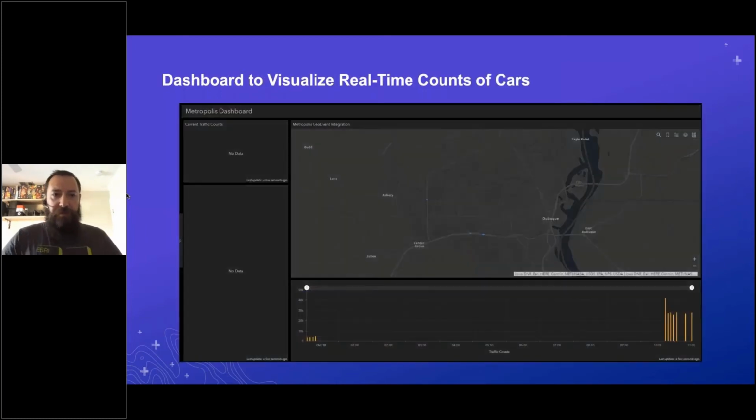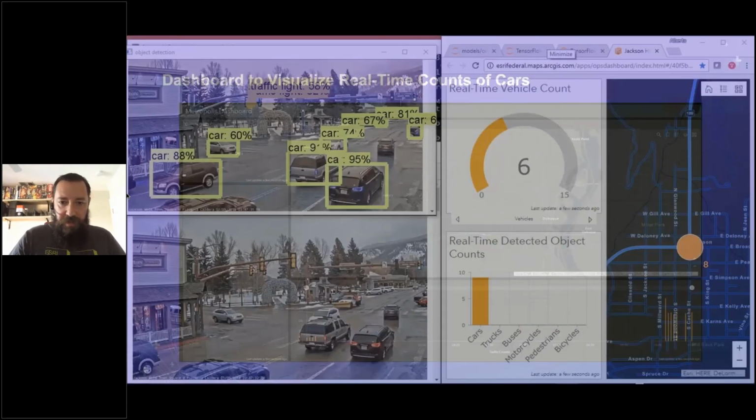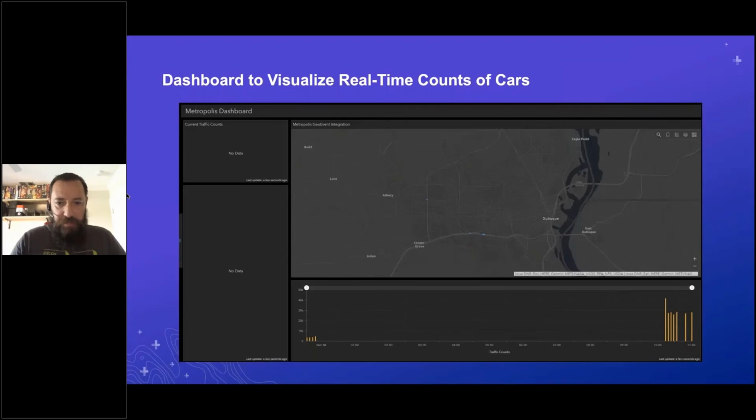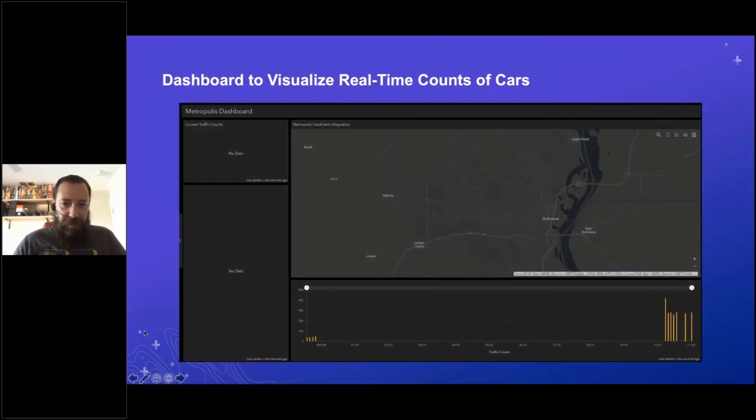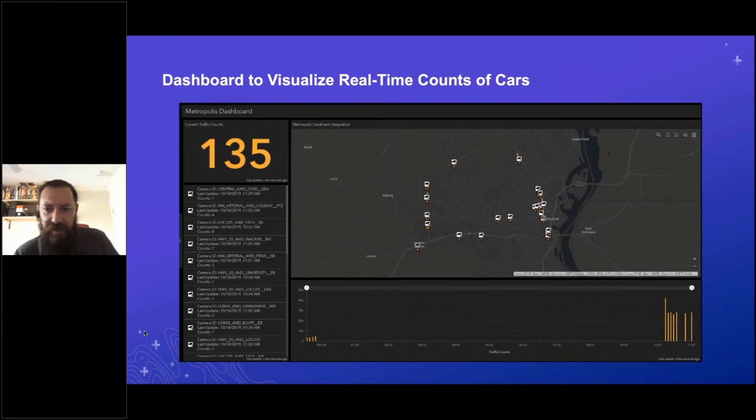So I'm going to give you a couple of examples here as well. This is an example of running this real-time detection on, I think this is 40-something cameras in Dubuque. So you can see this is a real-time dashboard of each one of these cameras detecting cars and pushing all of that information into the ArcGIS platform to be displayed on here.